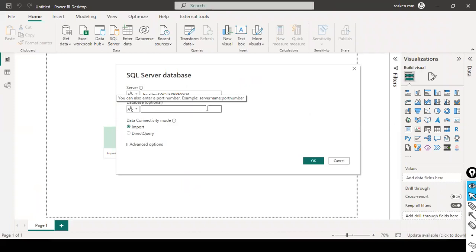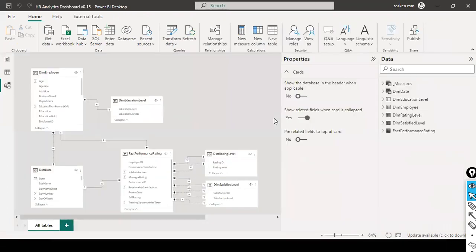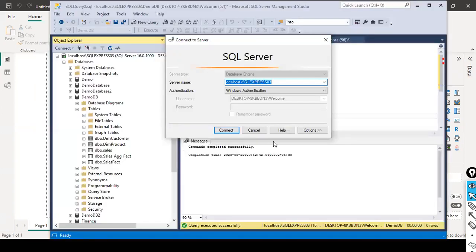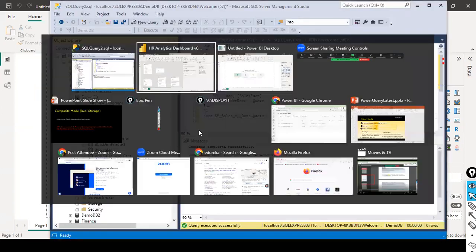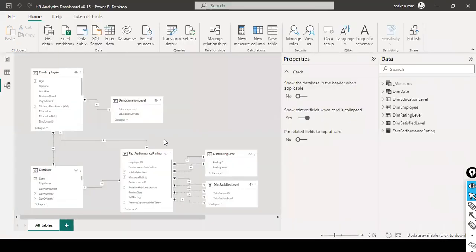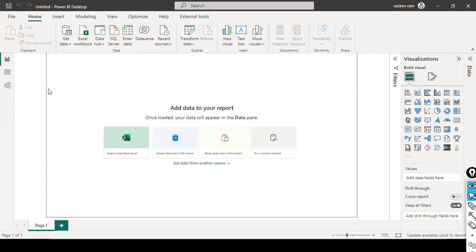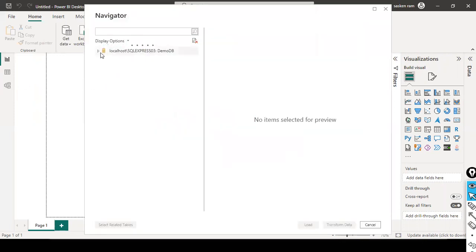I know very well that in the demo DB database, the two tables are available. I'm going to use the import connectivity mode. I'm going to hit OK now. I have created the sales fact table. It is available. Good. The aggregation fact table is also available there. I just close this report file that is not required. Only this one, let it be there.